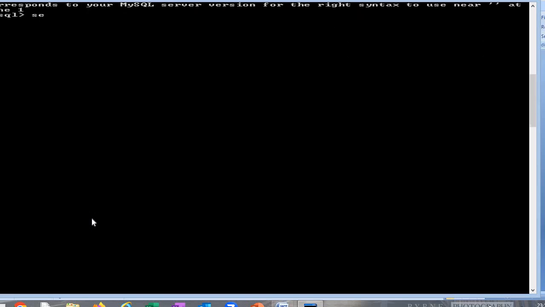We can just check with SELECT DATABASE, select database. Let me check. So the database is test 12. Okay, the same database we can use, that means the database is already selected here. So now we can directly create the table, we can use it, since it is already selected.